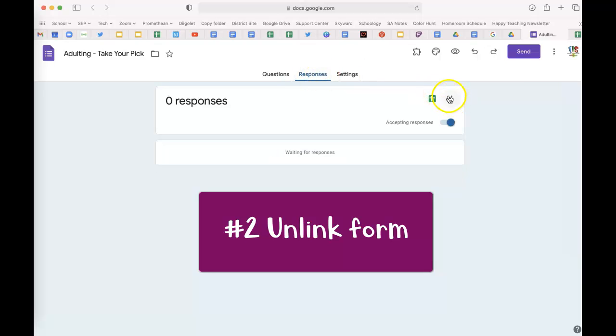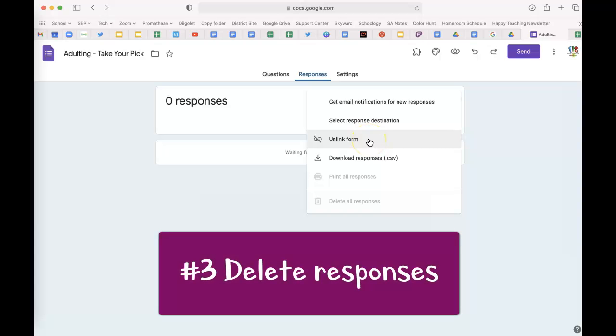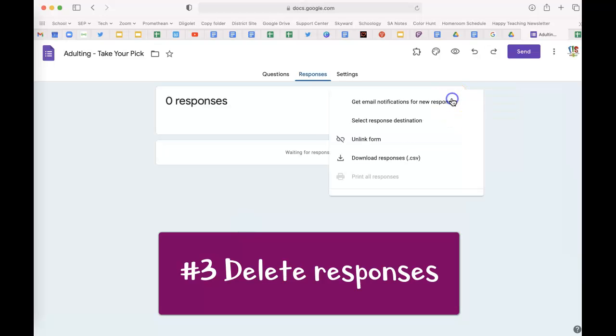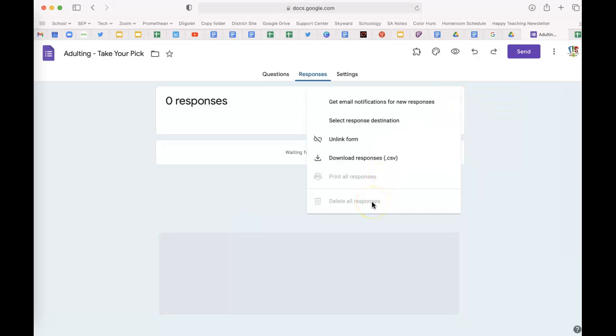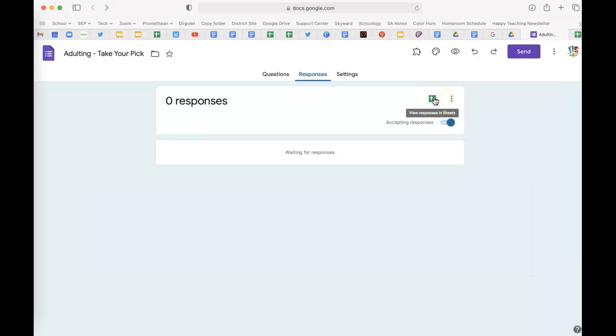And from the responses, you're going to go to the three dots and you're going to unlink the form. And then you're going to go back again and go to the three dots and say delete all responses. And then finally, you're going to click on this spreadsheet to create a new spreadsheet for your new set of data.